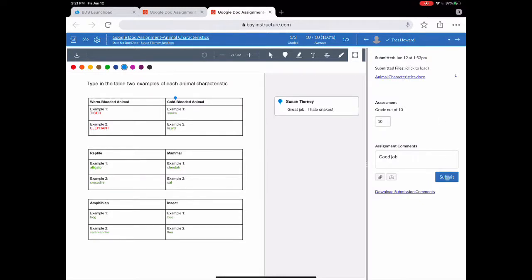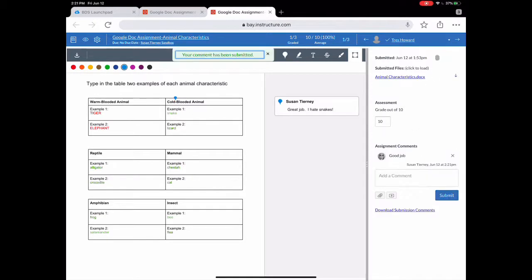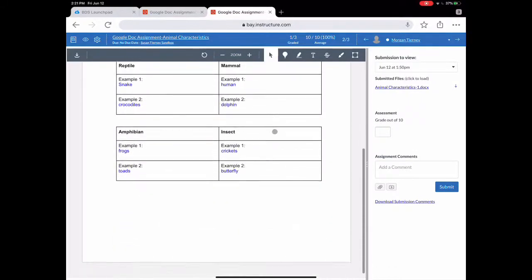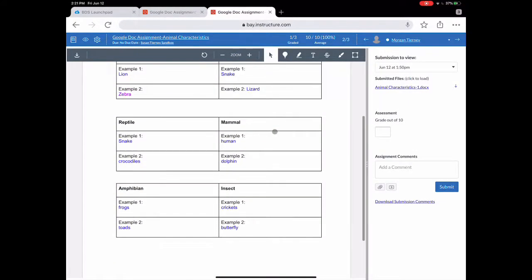So now that I have scored this student, you will see a green check mark next to the student's name. Okay, and I can keep on doing this for each of my students. So here's the next student submission, and I can quickly grade that.